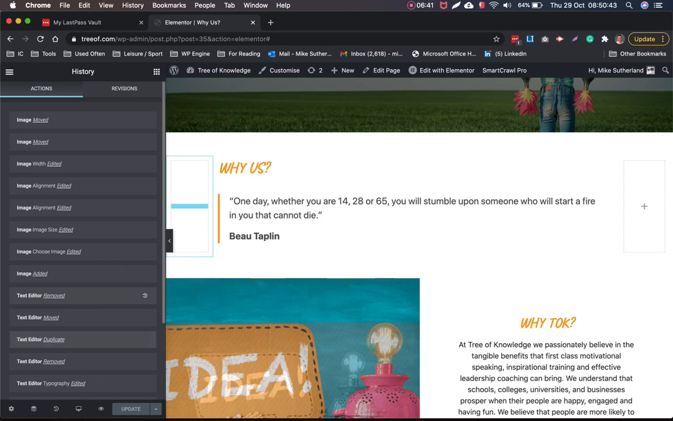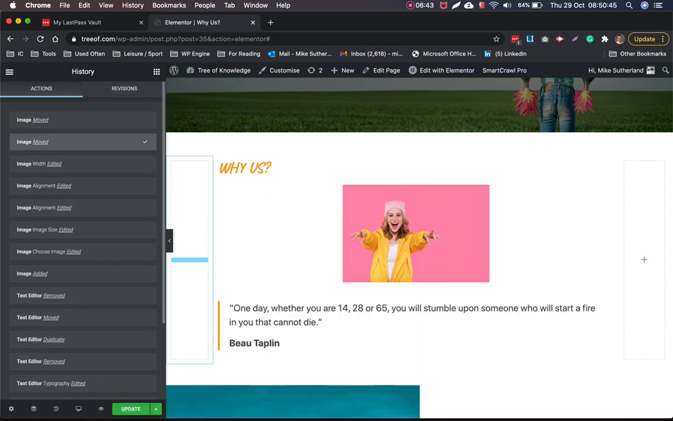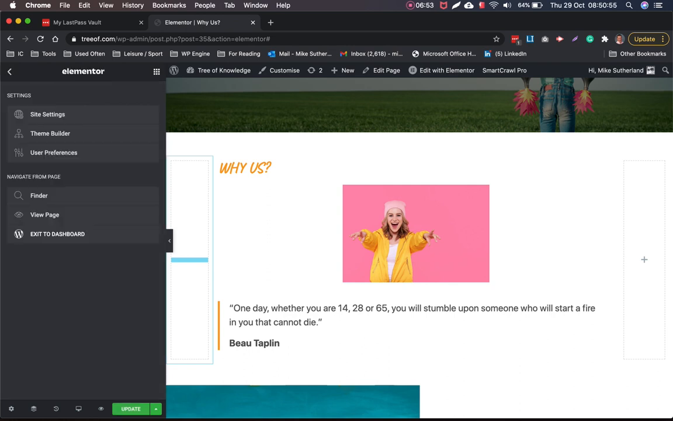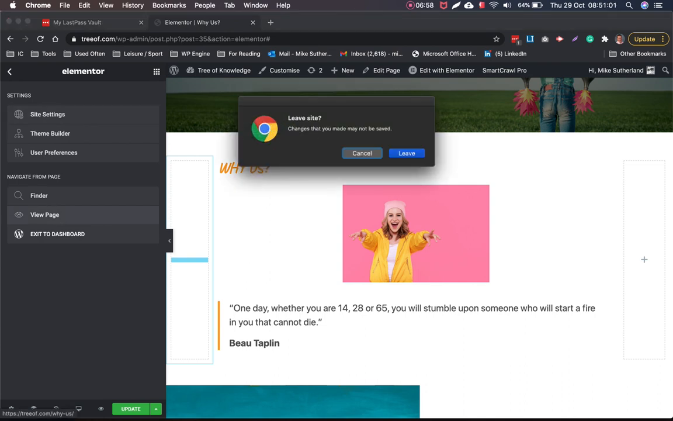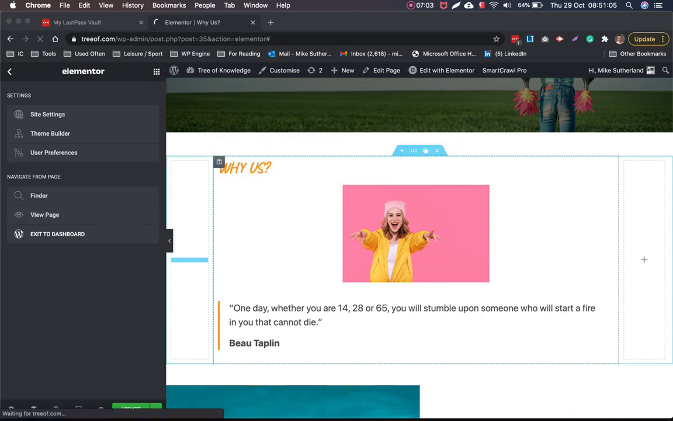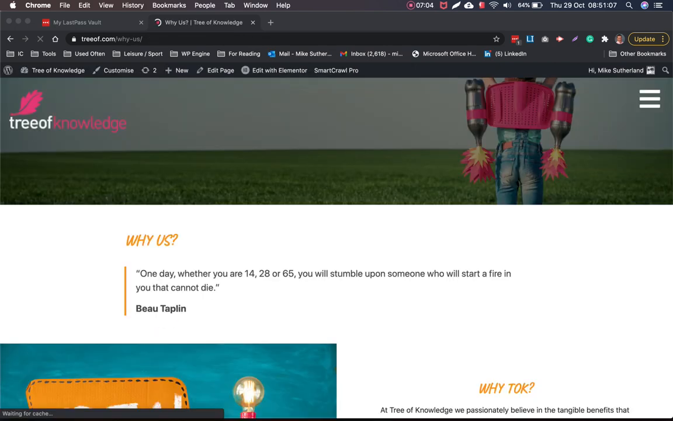When we're finished doing any edits, we simply click Update. So when the Update button is green, it means it needs to be clicked to be saved. Otherwise it will sit grey. And once you've clicked Update, then you can go and click on the top left and view your page. When I view the page, it's going to give me a warning because it wants me to save, but I really don't want to save this page because it's live. It takes me back to the front.